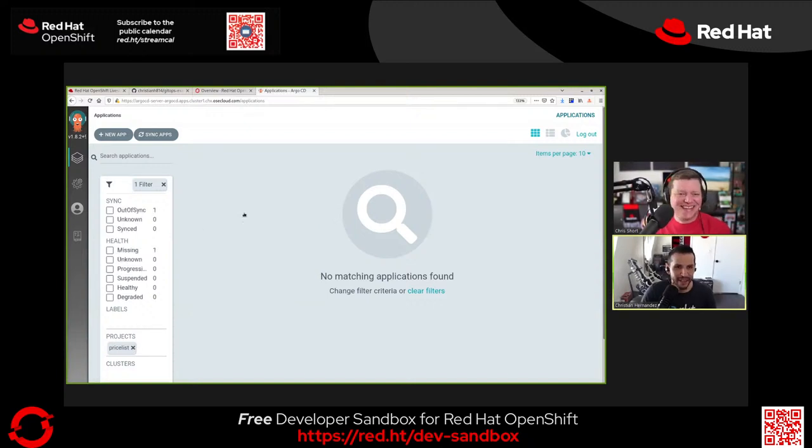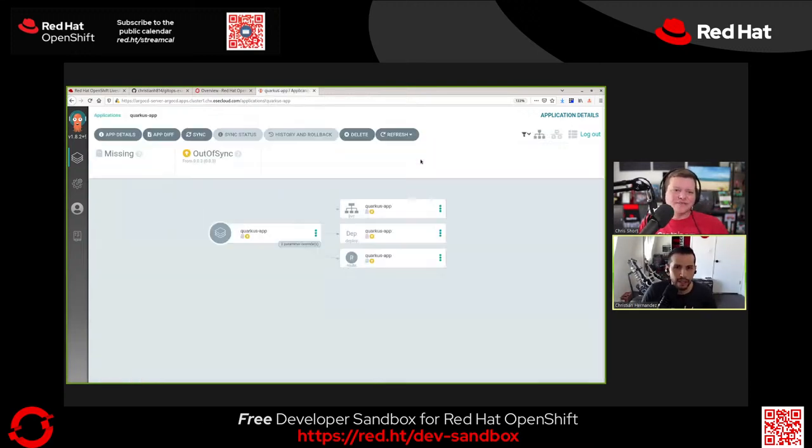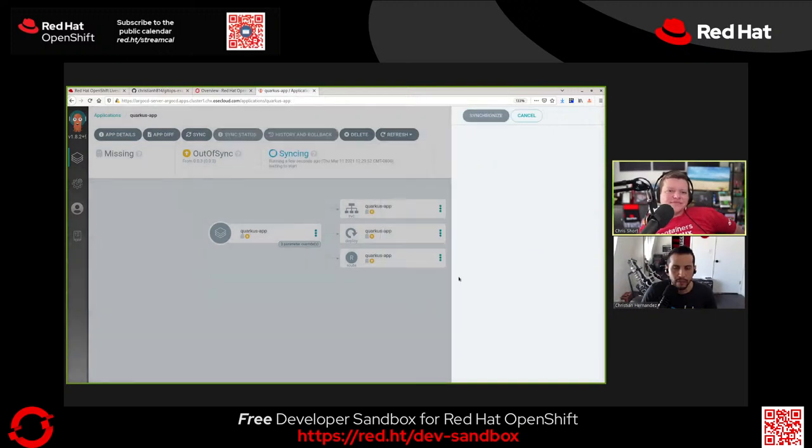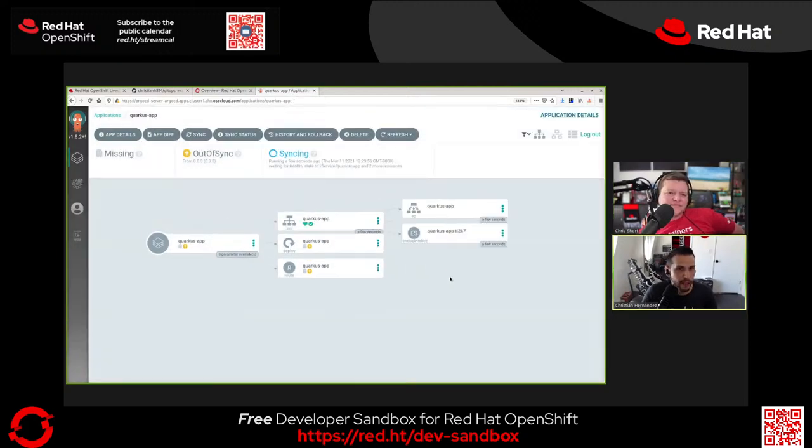You click create, and normally you'll see a different icon here. Here it knows that it's a Helm chart, right? And then here it's out of sync. Out of sync, right? There's nothing there. So if I click sync, it will begin a sync process. Essentially, it installs the Helm chart here.